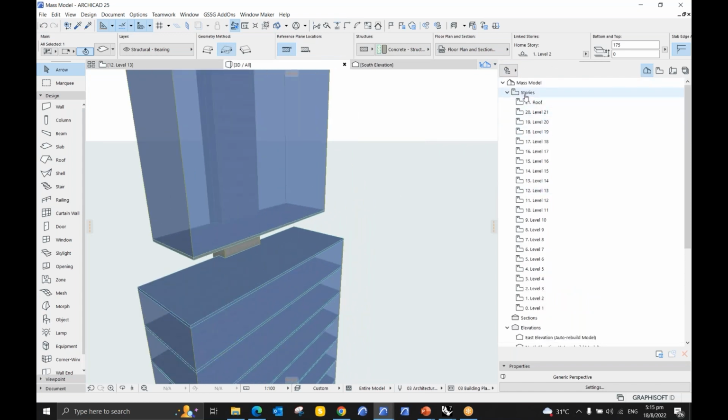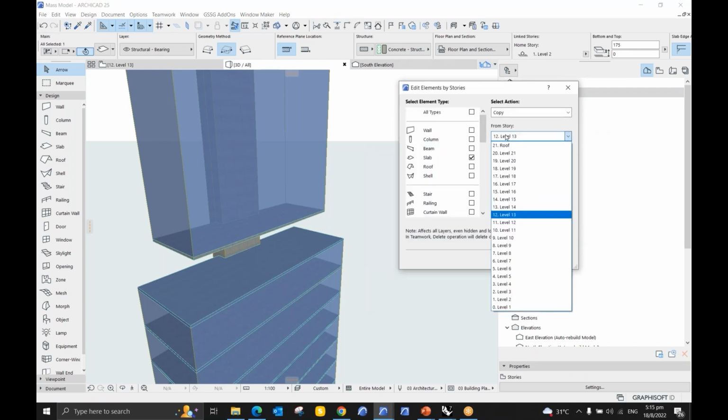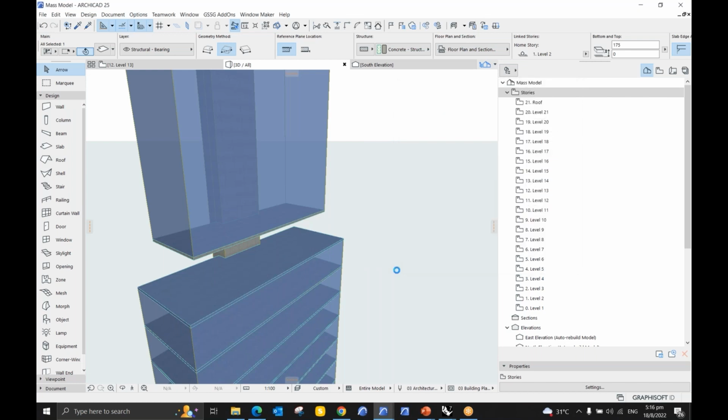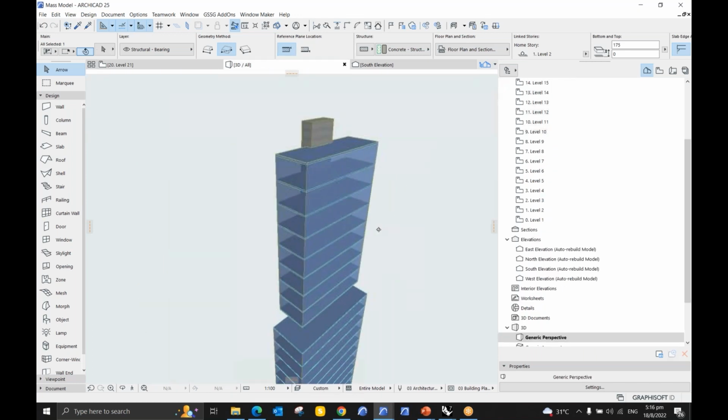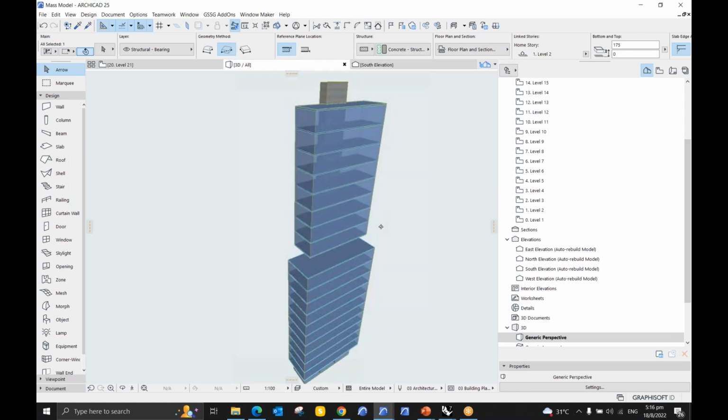I can go to the stories here, right click, edit element by stories, and then from level 13, I can copy this to all the stories above level 13. Okay, let me just click OK. All right, yeah. So you can see here, I've created the building.